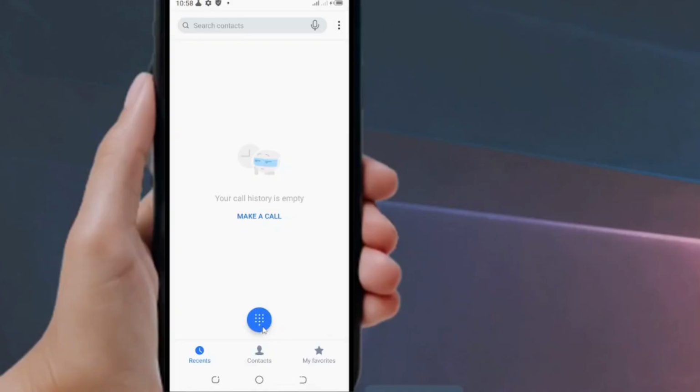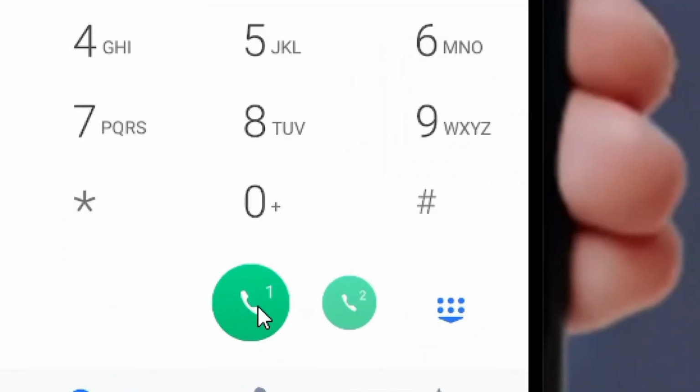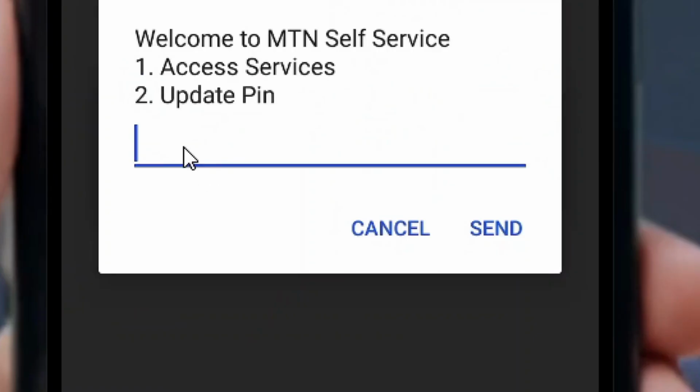Now locate the keypad again and press on it, and then dial the short code again. The short code is *1333, and then press on the hashtag and simply select your slot where you have your SIM card and then call it. Over here, what you have to do is to simply select the access service, which is option 1, and then press on the send.